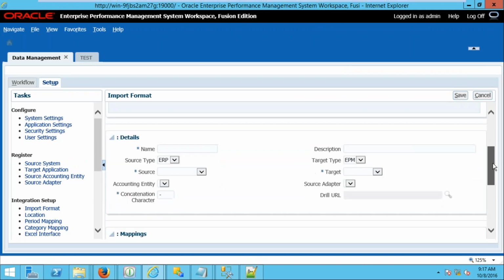As discussed, import format is like, so EMP format. Import format describes the information about your source to target dimensional mapping. Column to dimensional mapping will be done over there.